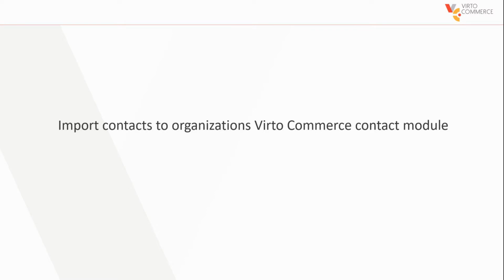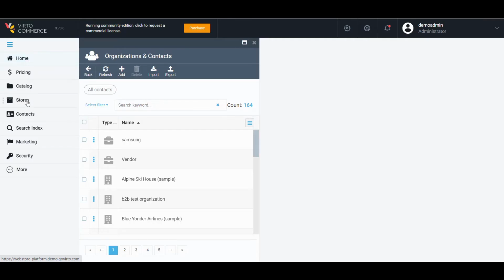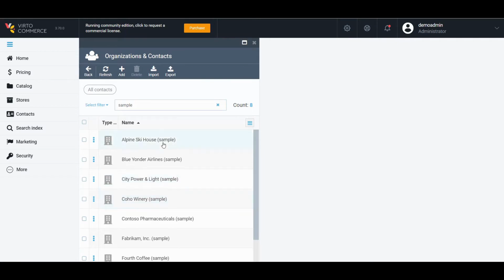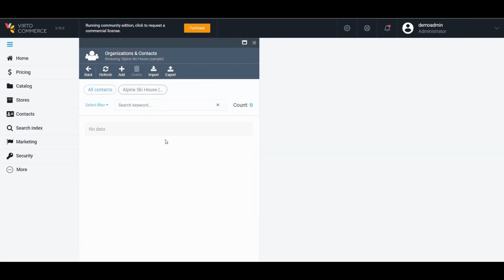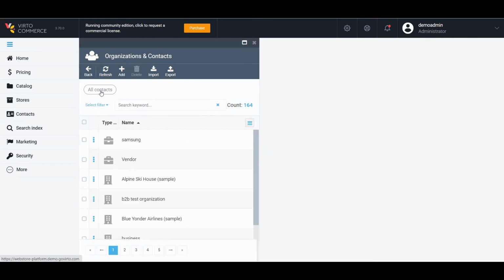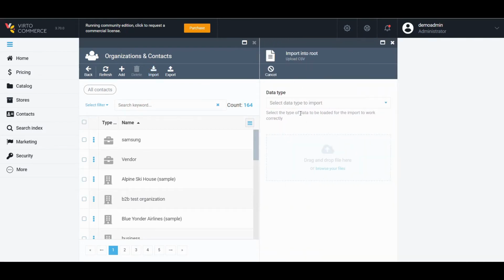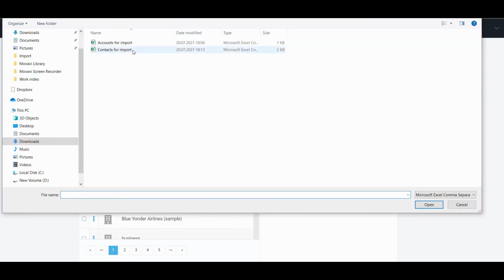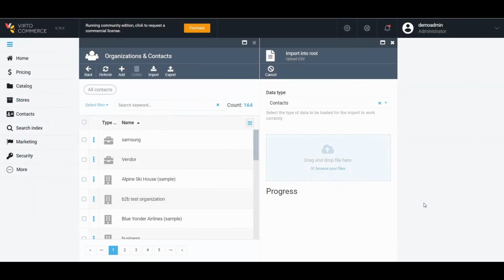Now we are ready to import contacts to the Virto Commerce contact module. So we go to the contact module. Let's check the organizations that we have imported before. You may see that organizations are empty. There are no contacts inside them. Now we initiate import, select the contacts data type, and upload the file with the contact data that we have prepared before.